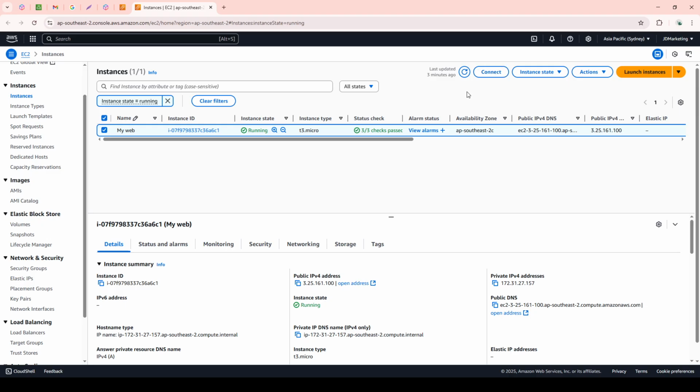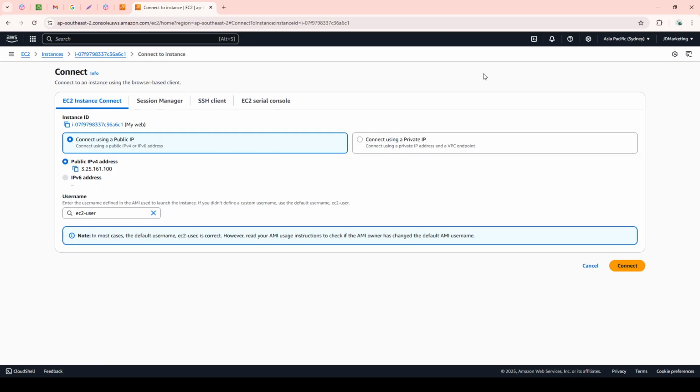A new window, or pop-up, will appear with different options for connecting to your instance. In this pop-up window, you'll see a few tabs. Make sure you select the one labeled EC2 Instance Connect. Now, under the EC2 Instance Connect tab, you'll be prompted to specify a username. For most AWS instances, the default username is ec2-user, but be sure to adjust it if your instance was configured with a different username.